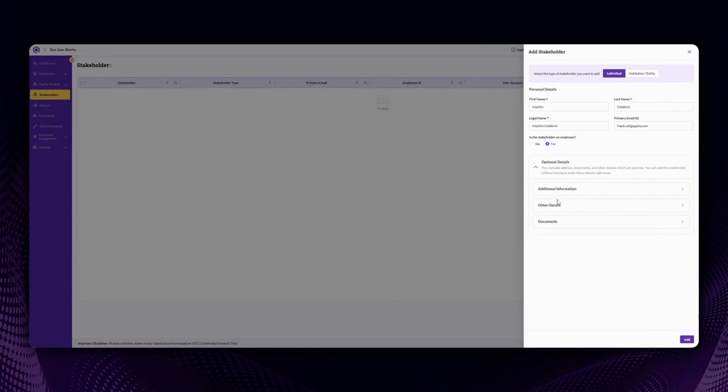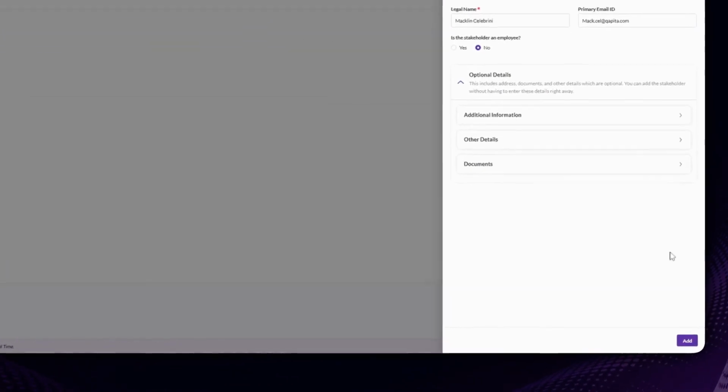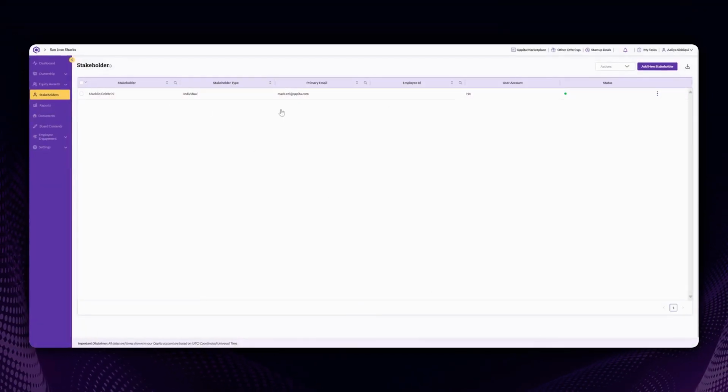We can add more details or upload documents. Custom fields can also be created from the Settings section. After entering all details, click on Add to add the stakeholder to the platform. Once the stakeholder is added, the next step is to add the security class.